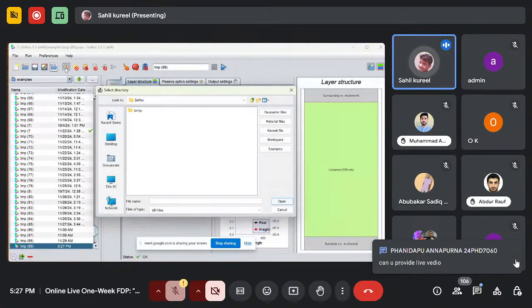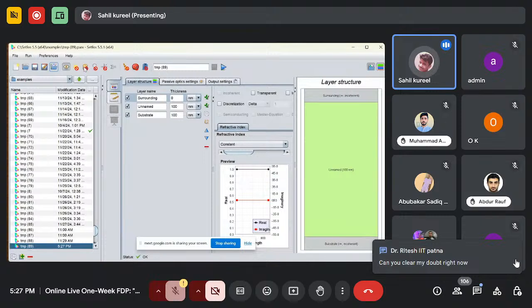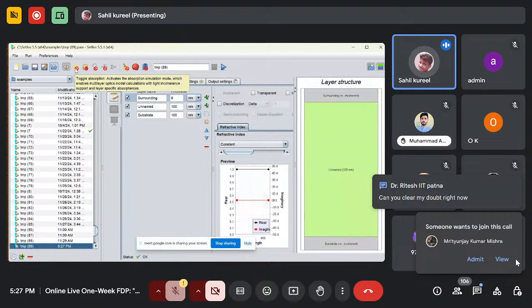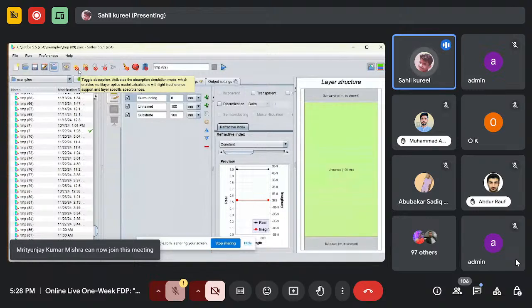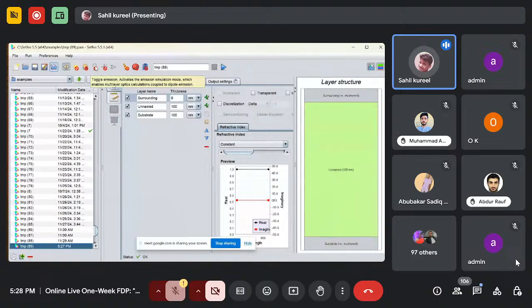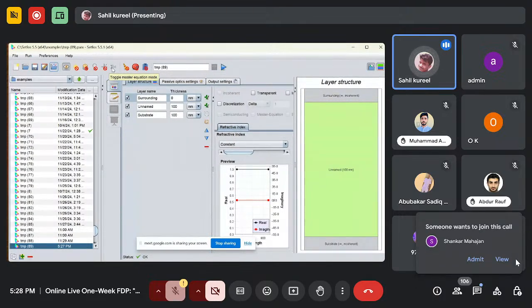This is the passive optics module. This is the absorption module. This is the drift diffusion module, where you can calculate all of the electrical parameters. In absorption, you can calculate the absorption of the active layer when the multi-layer optics module is on. You can calculate light incoherence and layer-specific absorptions. This is the emission module, with the bulb-like symbol. This is the scattering module.